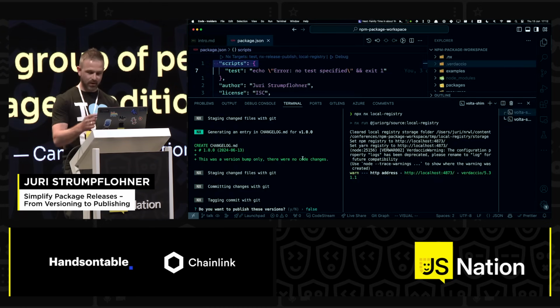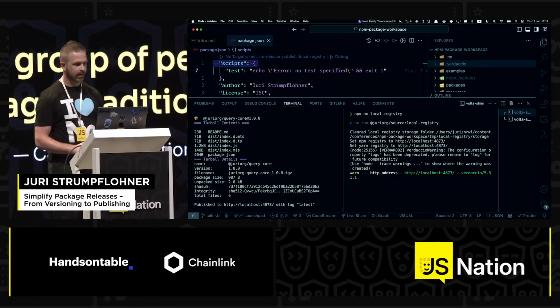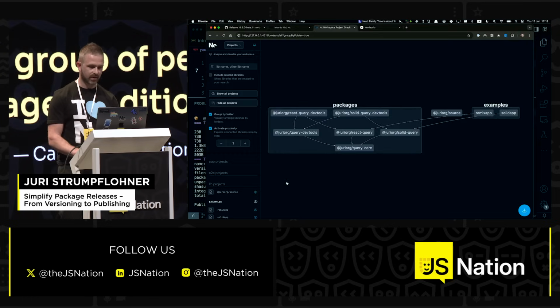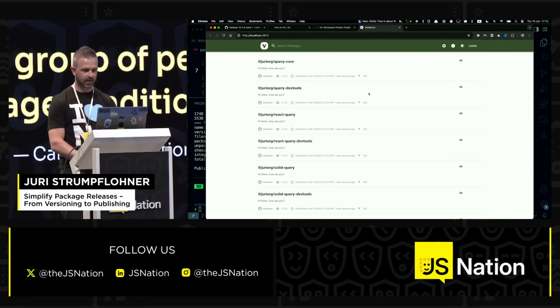Now this runs, and it rewrites all my local publishing, so I can just hit through, and it will deploy this to the local Verdaccio instance. In fact, if I go back, you can see the actual packages pop up there.